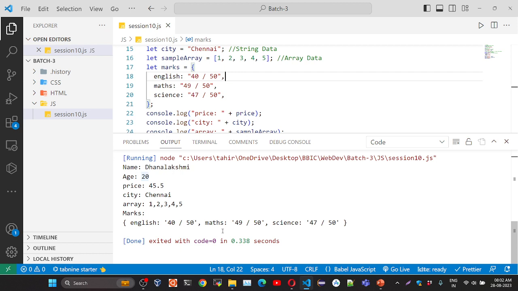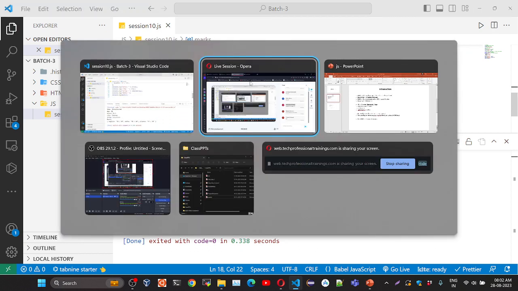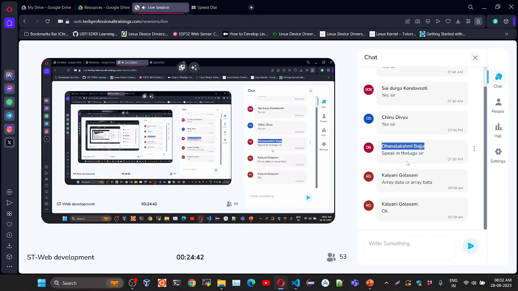You can see here 40 by 50, 49 by 50, 47 by 50. Understood? This is how we can create the arrays, objects, and strings or any other data type related things. Understood, guys? Any doubts in this? Any doubts? Okay.